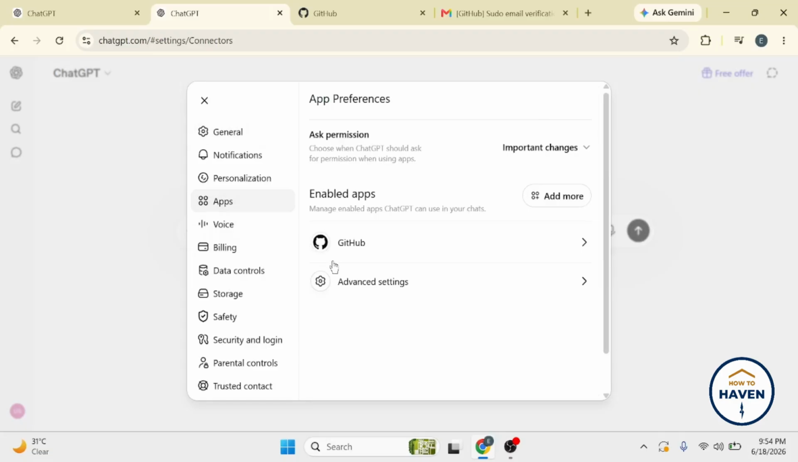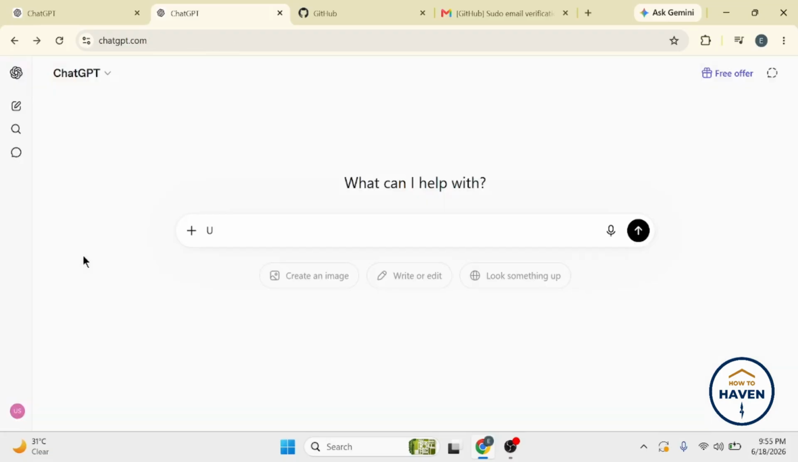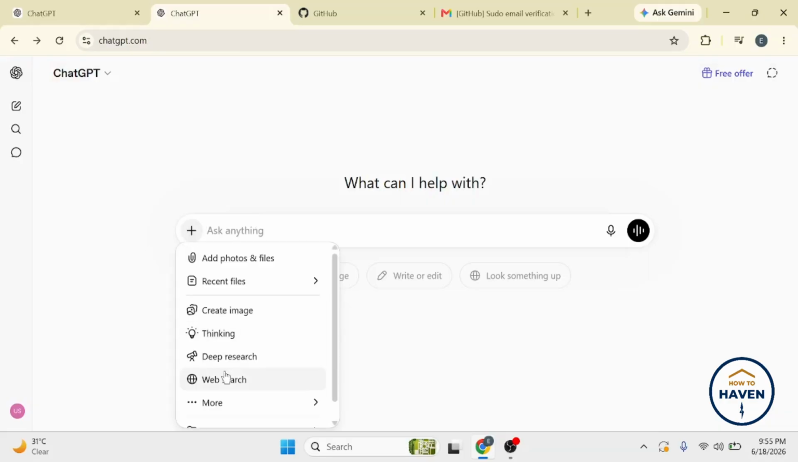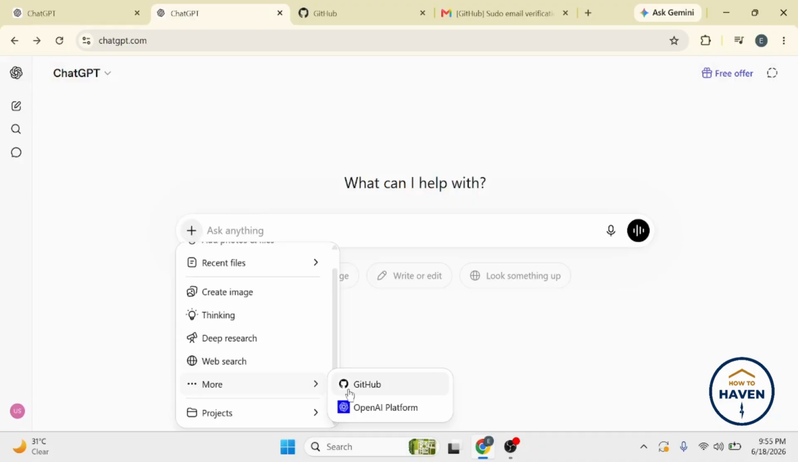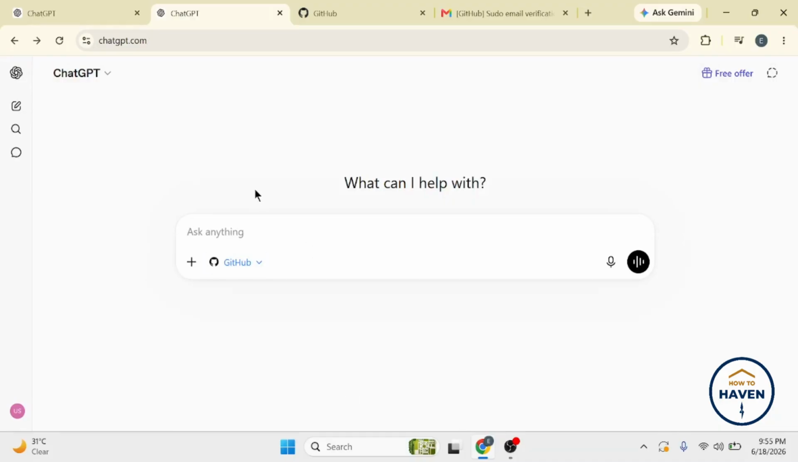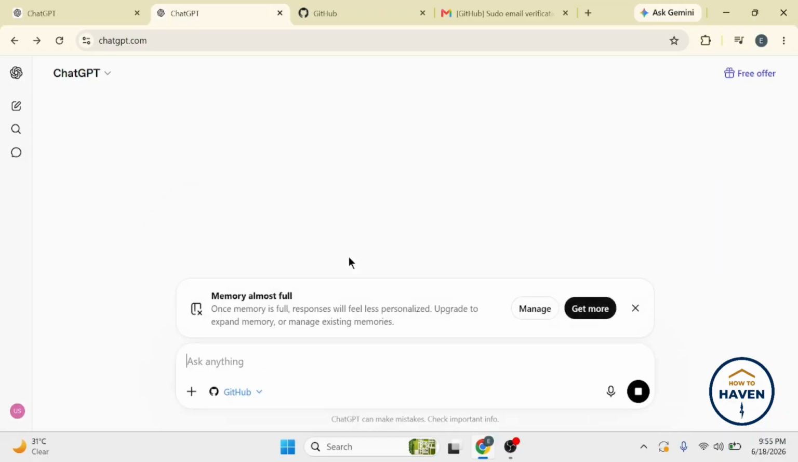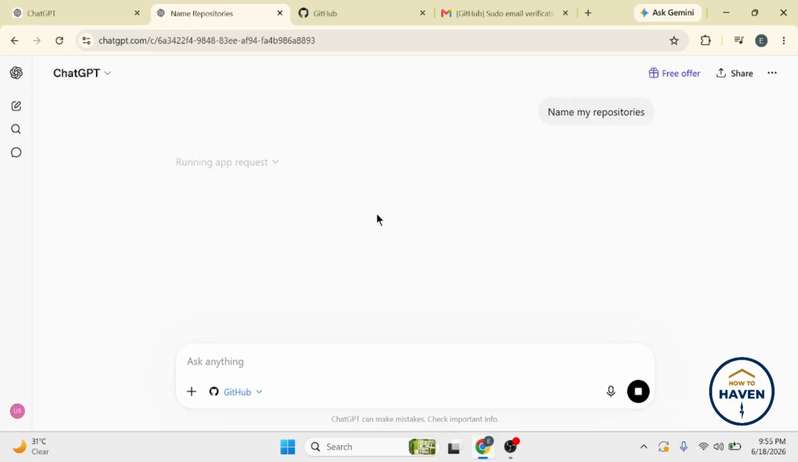And then next you're going to head over to your chat over here and click on this plus icon. Here you're going to scroll down, click on more and click on GitHub. Now you're going to ask anything. So you can see that I typed the question down, that is, name my repositories, and I'm going to press enter and we're going to wait for what ChatGPT responds. So now it's going to run the app request and give you the response.